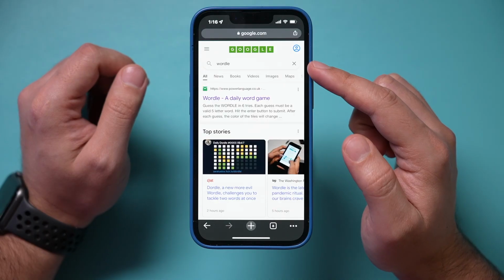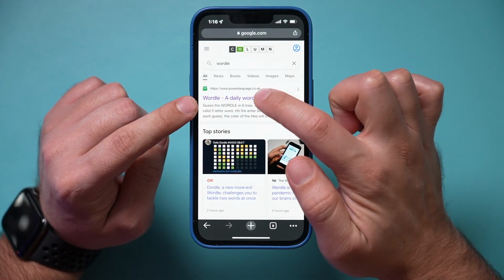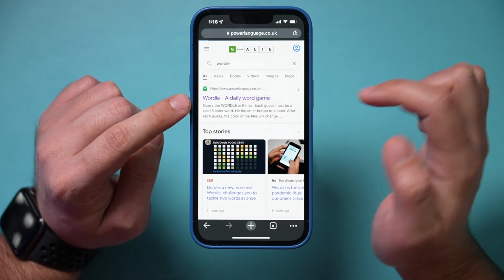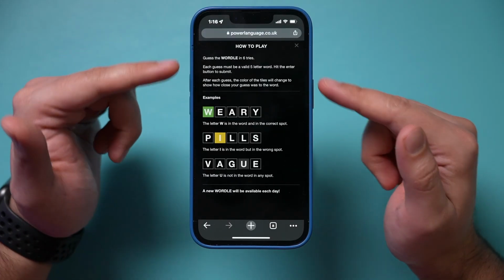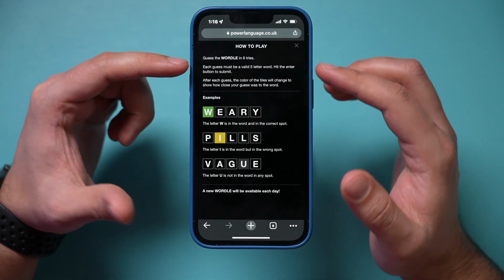and search for Wordle. The website is actually not Wordle, it's powerlanguage.co.uk, but if you search for it this way, you could just click this and it would open it up. The first thing it's going to show you is this how to play guide, and I'm going to walk you through exactly how to play this game.